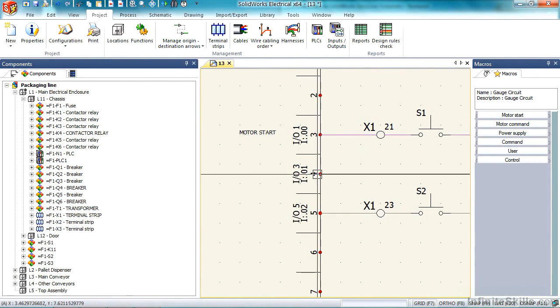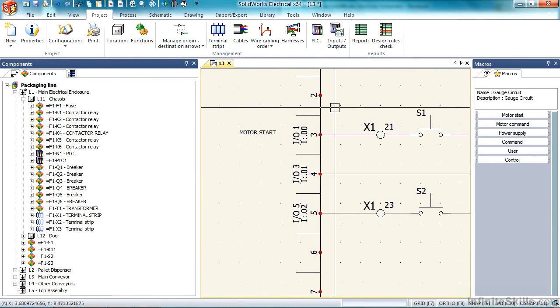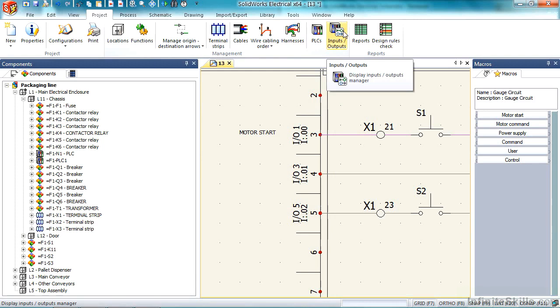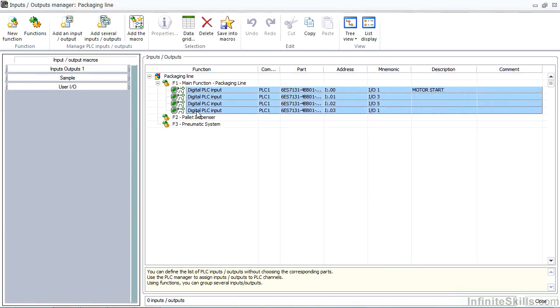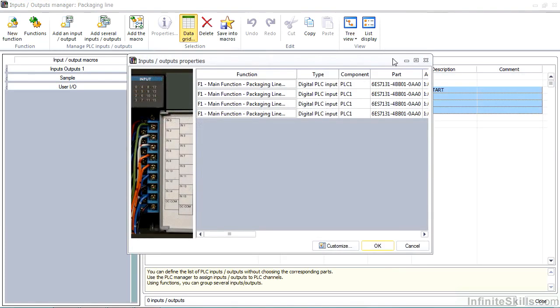It's great because you have one place to type something in, and when you create reports, drawings, or if you use this PLC somewhere else, all that information will be here already. Now there is a more bulk fashion of doing this. We can use this input and output window directly to get to the function list, and we can go to Data Grid instead by selecting all 4 rows and hitting Data Grid.